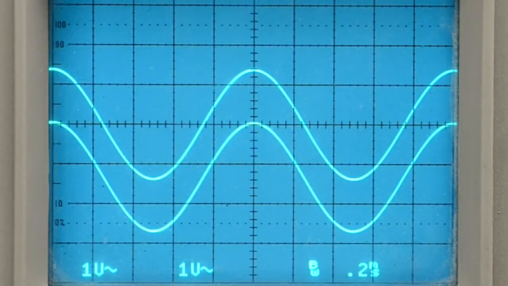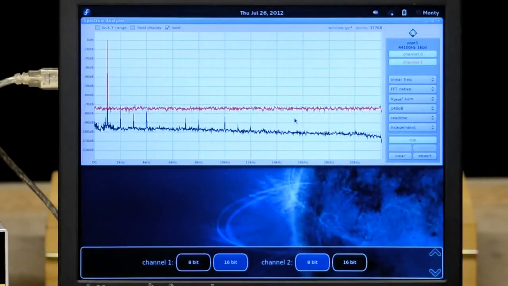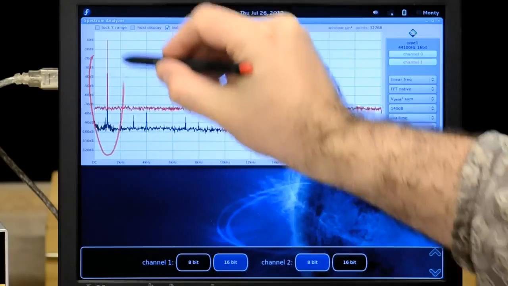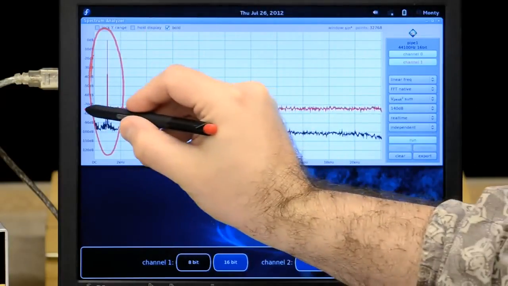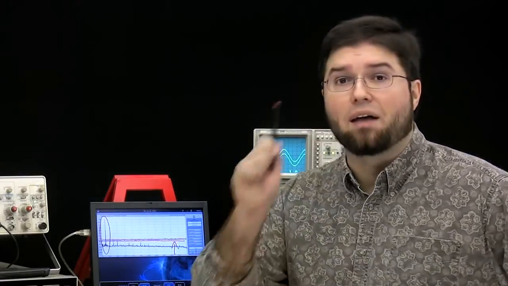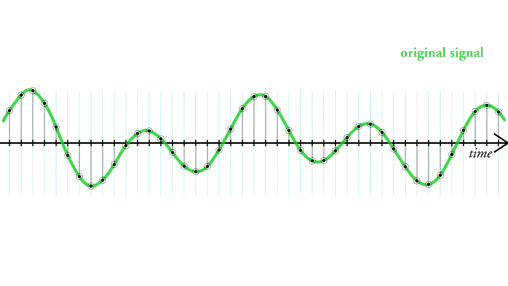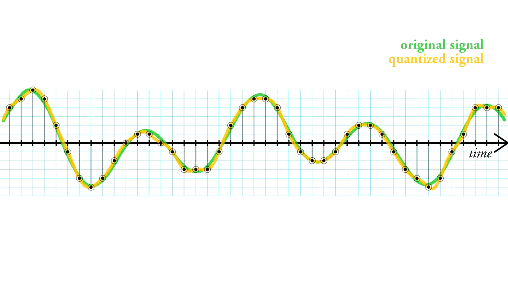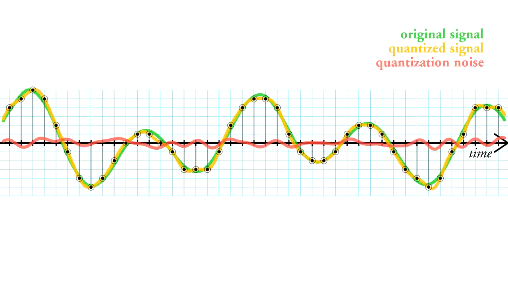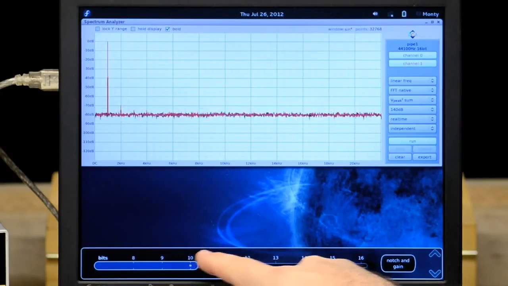Look very close, and you'll also see a bit more noise. That's a clue. If we look at the spectrum of the signal, aha, our sine wave is still there unaffected, but the noise level of the 8-bit signal on the second channel is much higher. And that's the difference the number of bits makes. That's it. When we digitize a signal, first we sample it. The sampling step is perfect. It loses nothing. But then we quantize it, and quantization adds noise. The number of bits determines how much noise, and so the level of the noise floor.